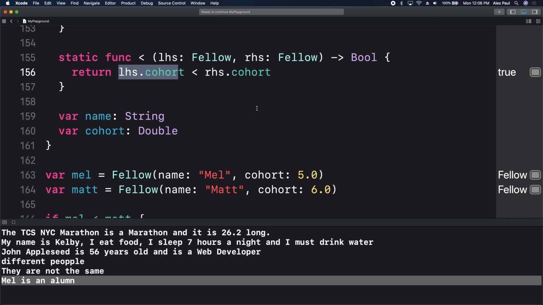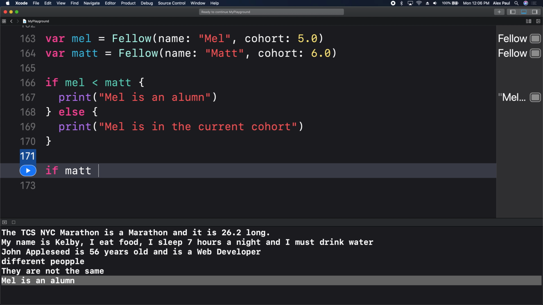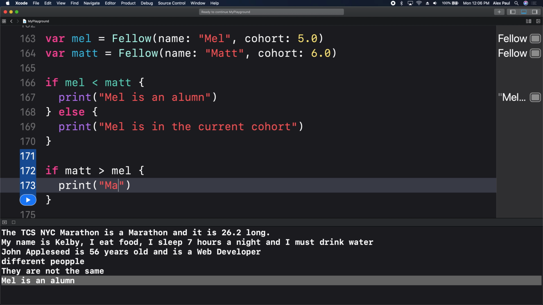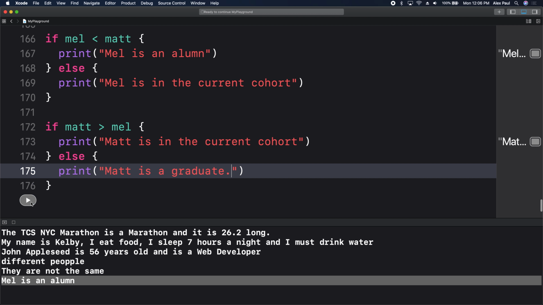Yes, we'll do a next example. Let's do an exact example with Matt, right? So Matt here, let's say if Matt is greater than Mel, we'll say print Matt is in the current cohort. Right, so those are two different examples. Else, print Matt is a graduate. And run it again.